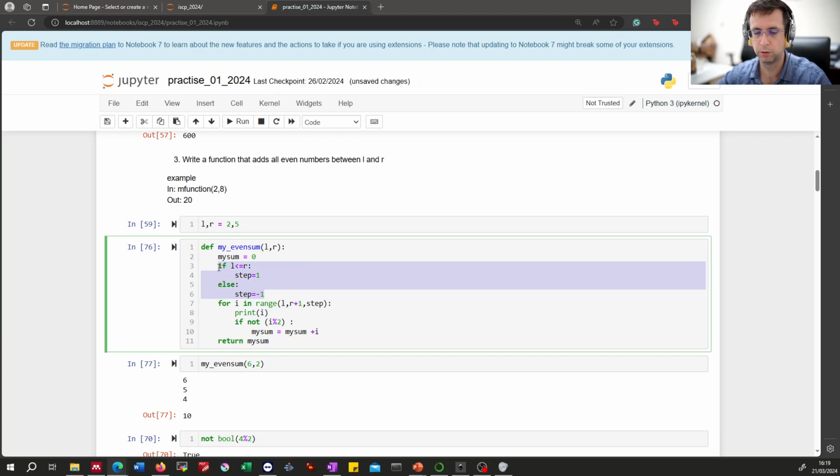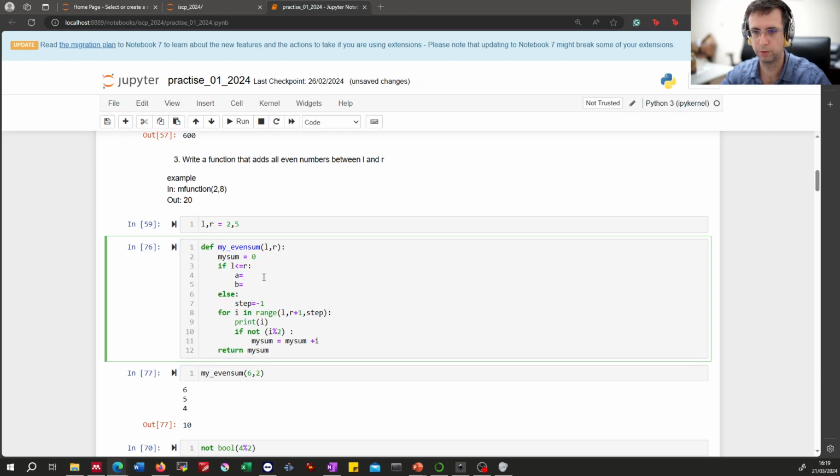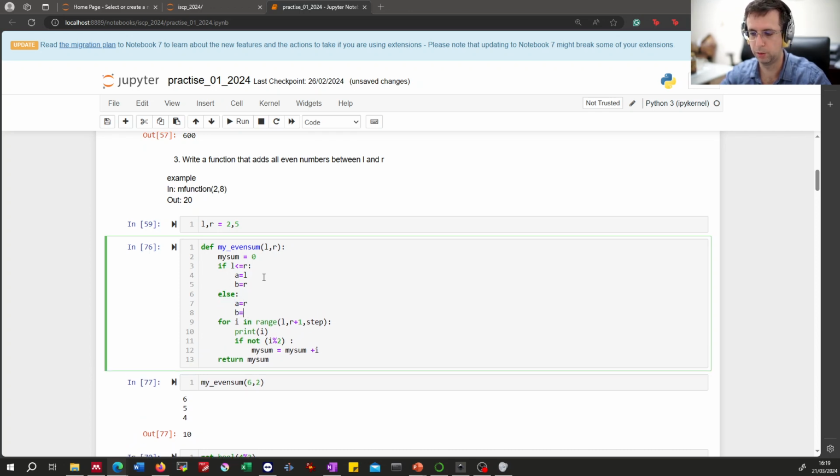We could also swap values of L and R, so we could say A and B, some other variables. If L is smaller or equal R, A is L, B is R, and if not, A equals R, B equals L, so we go the opposite, and then here we change from B to B plus 1. Test.